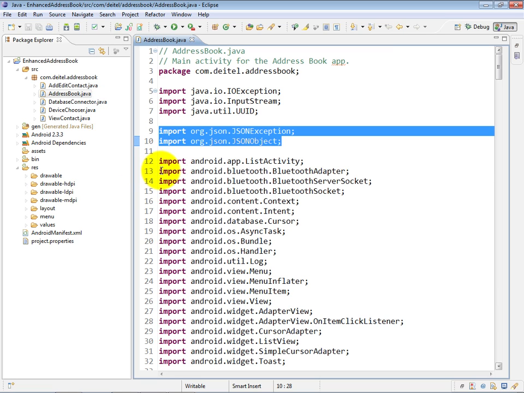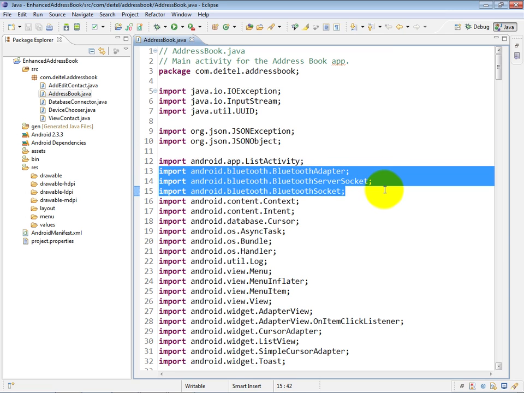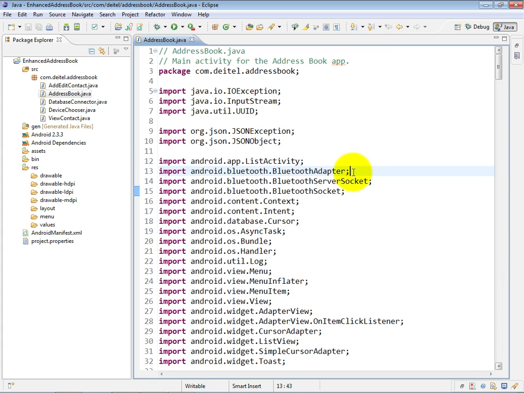At lines 13 through 15 we have several other new import declarations from the Android.Bluetooth package. The Bluetooth adapter class will be used to get information about the device's Bluetooth adapter, such as whether or not that adapter is currently enabled, and that will enable us to check whether or not we can receive information from another device. It will also be our indication as to whether or not we need to prompt the user to enable Bluetooth on the device in the first place.